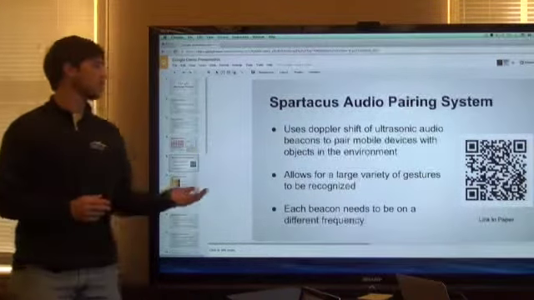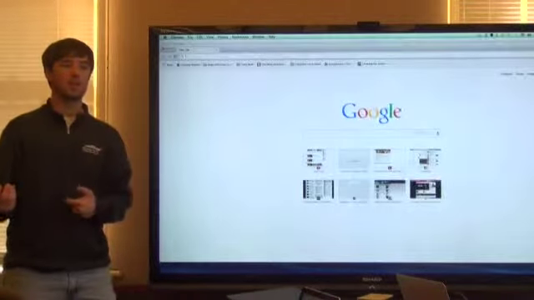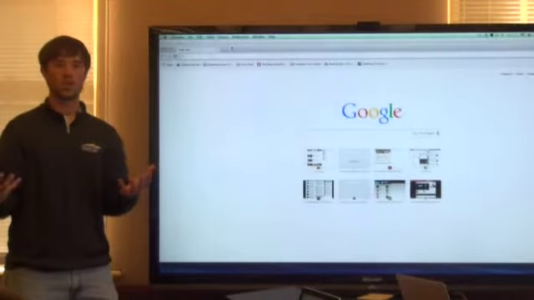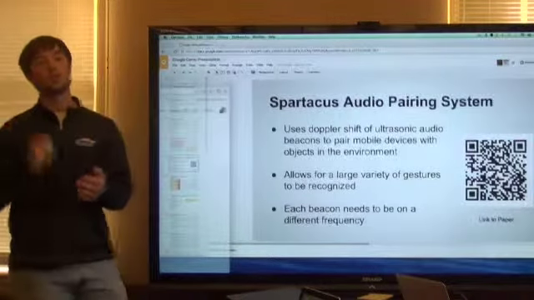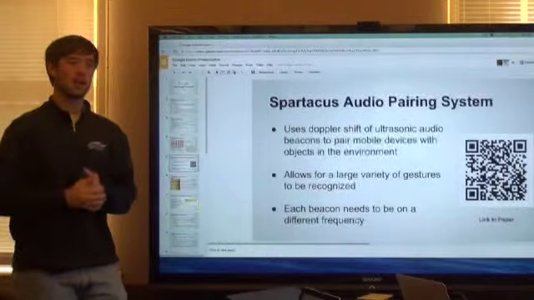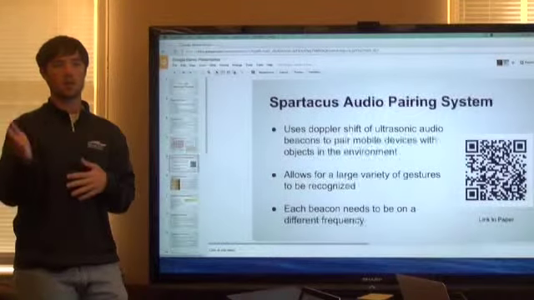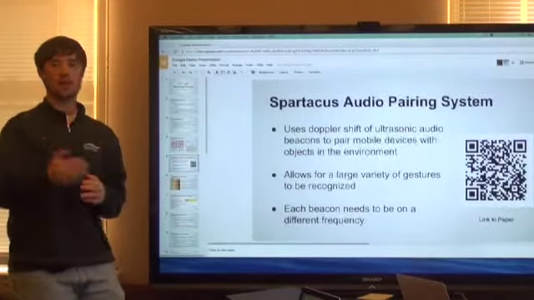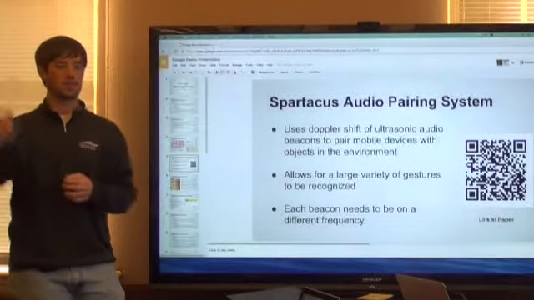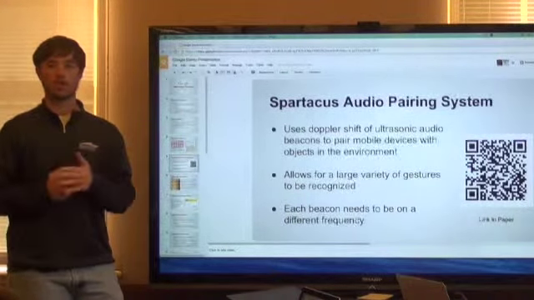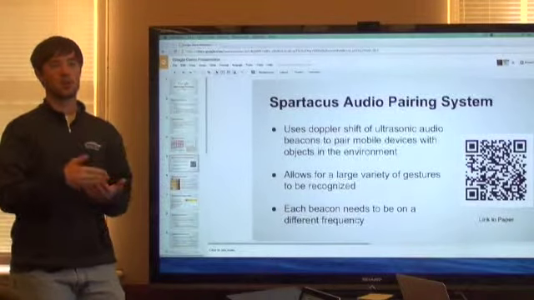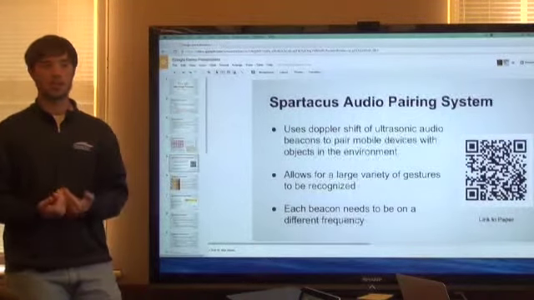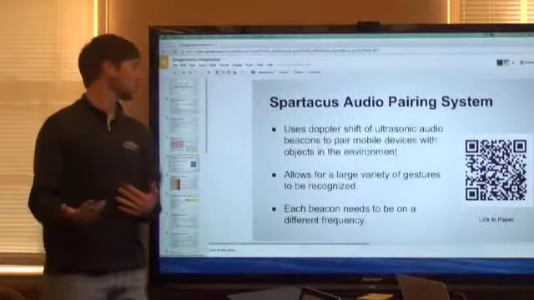So what this system does is you put an ultrasonic beacon next to whatever conceptual thing you want to share with. Then with the phone, you gesture towards that beacon. Based on the Doppler shift, if there are multiple beacons in the room, you can tell which one you gestured towards. If you gesture directly towards the beacon, it's going to have a high Doppler shift. But if you gesture to the side or away from it, it's going to have a very low Doppler shift. Then you can compare against the frequencies you expect the beacons to be on and tell which one you gestured towards.